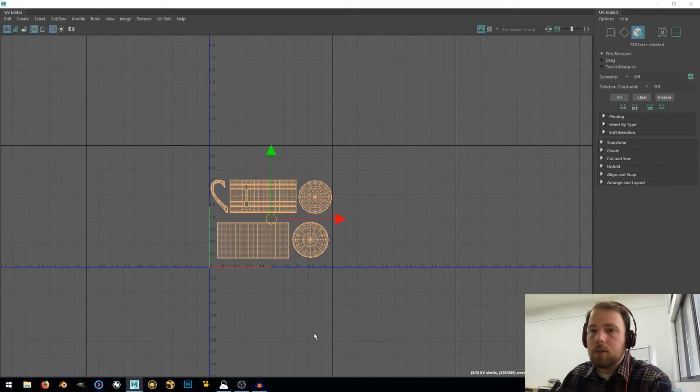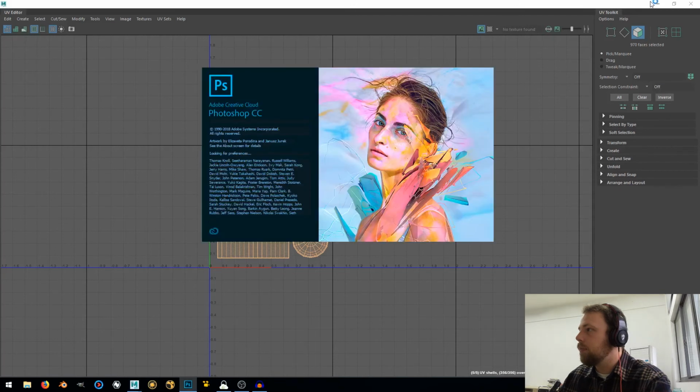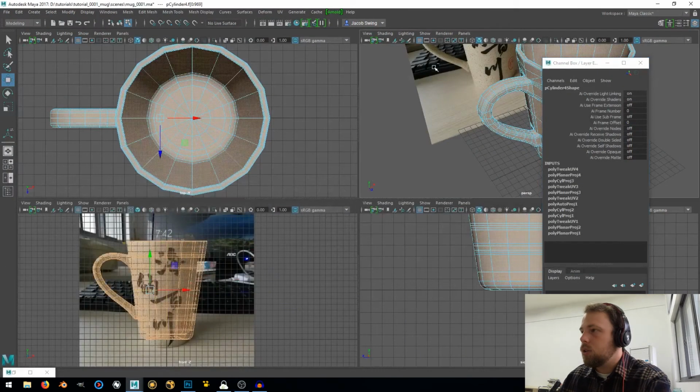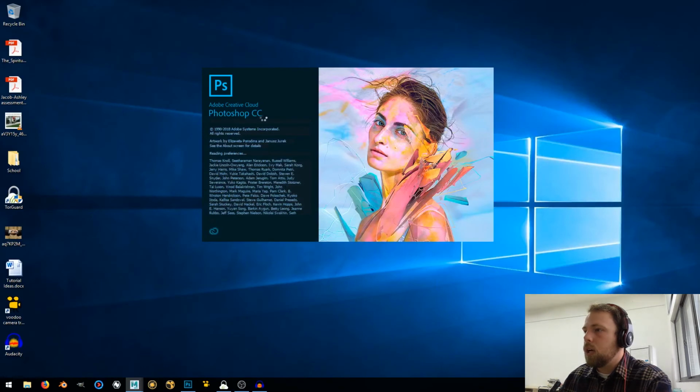How are we doing on time here? Ooh, we're running into the half-an-hour mark. I'm going to have to learn how to speed this stuff up. Shift S to save. Where are you, Photoshop?